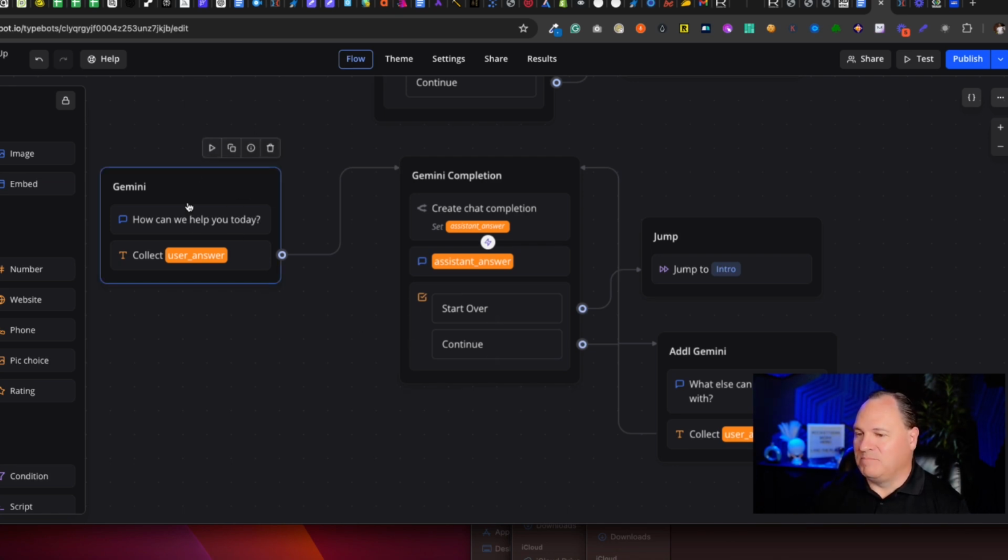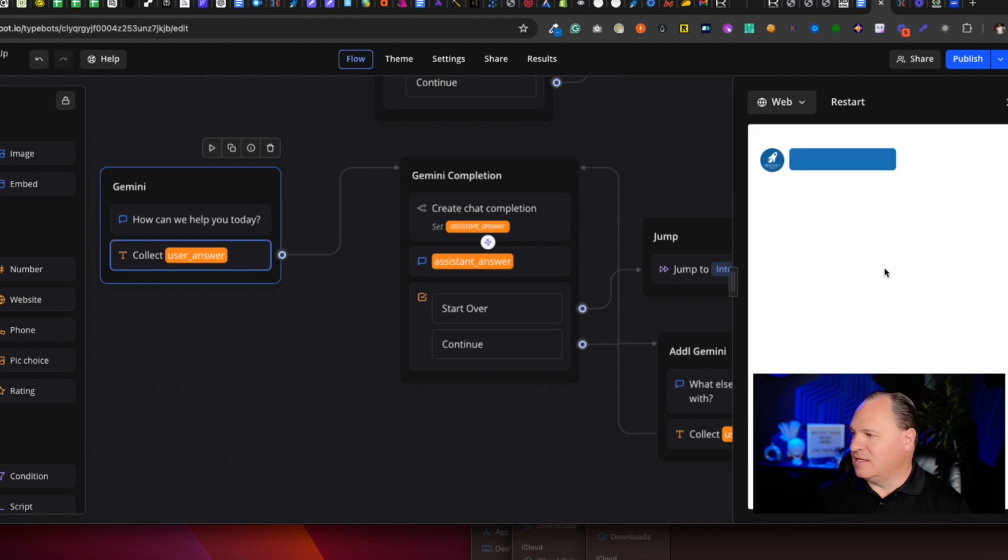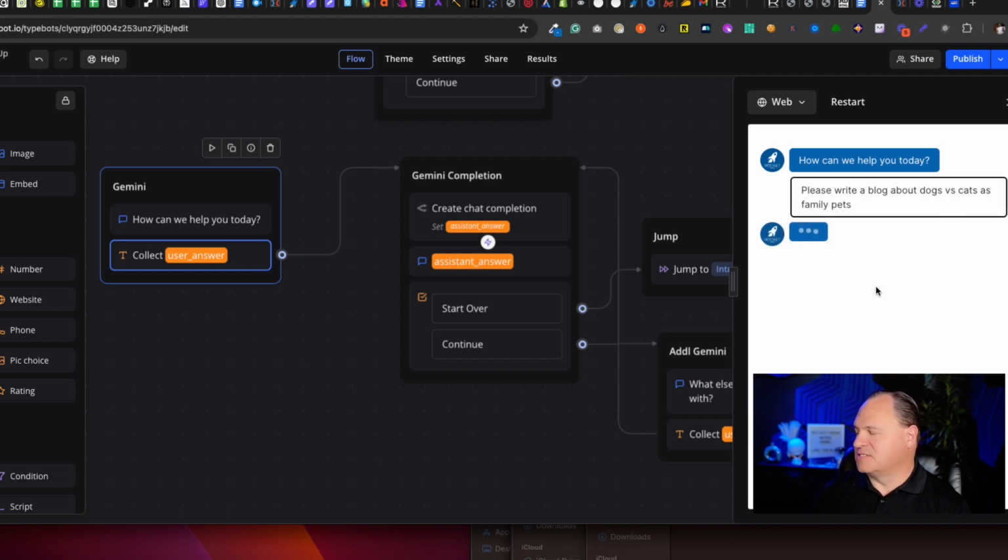Okay, so we're going to go up to the first block. We're going to hit this little start arrow, and here we go. So we're going to ask something like, dogs versus cats as family. Well, let's start over. Let me give it something to do. Let's say something like, please write a blog. Don't make fun of me. I'm always polite to OpenAI models, and my staff makes fun of me. Please write a blog about dogs versus cats as family pets. Okay, let's just see what happens.